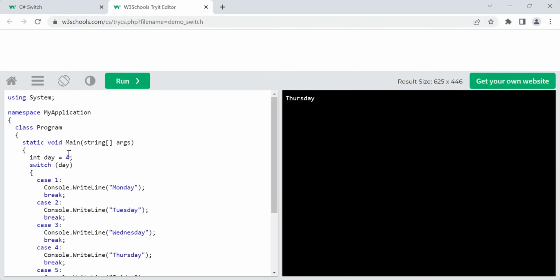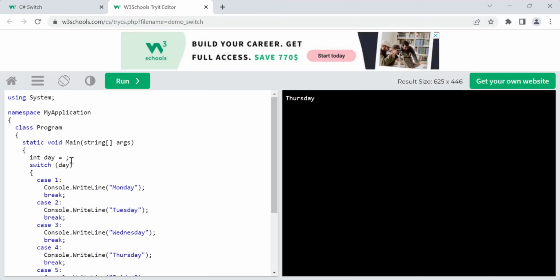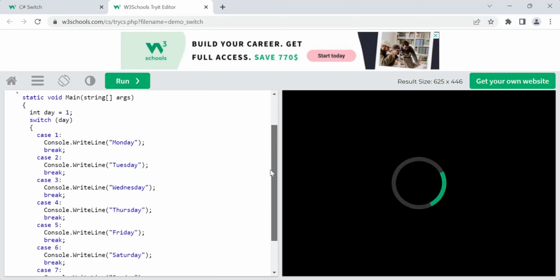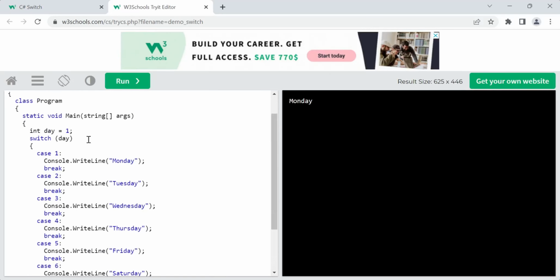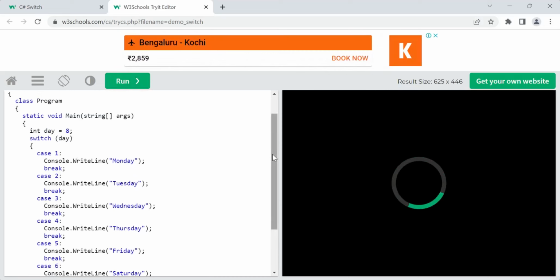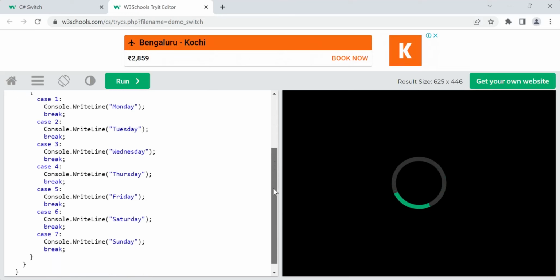If you give any other number that matches one of the cases, for example 1, then it will give the result as Monday. Based upon that condition it will give the output. Here you can see there are 7 cases. For example, if you give a value other than the cases we have, nothing will match. Let's see what will happen.